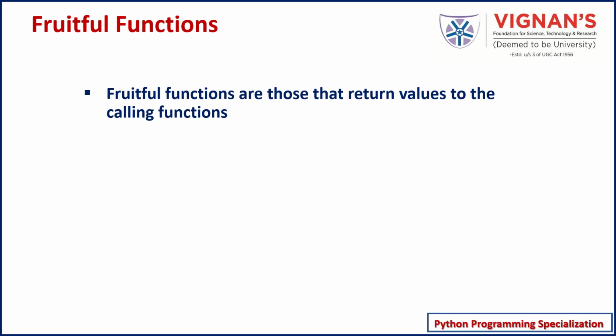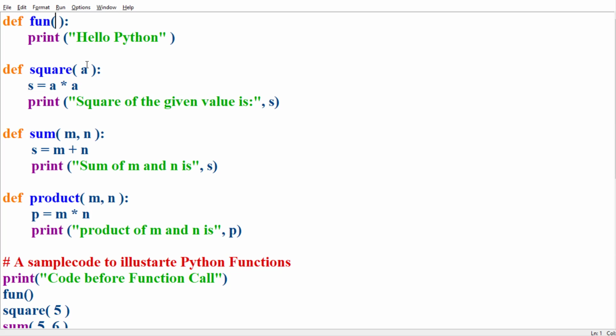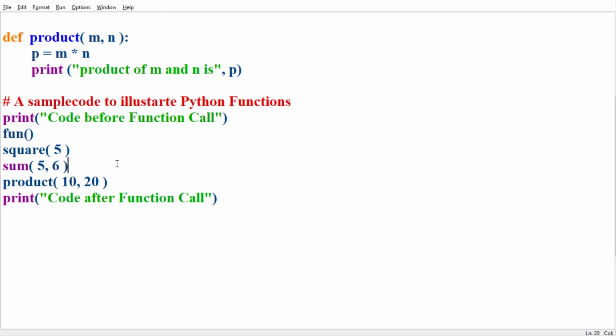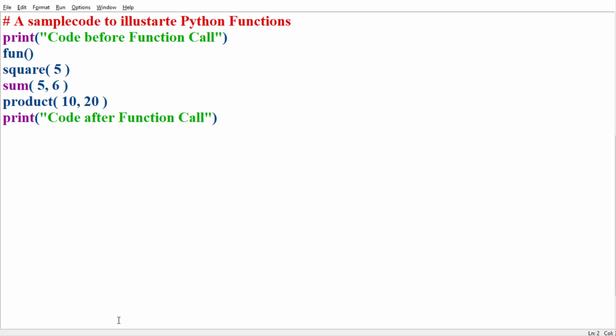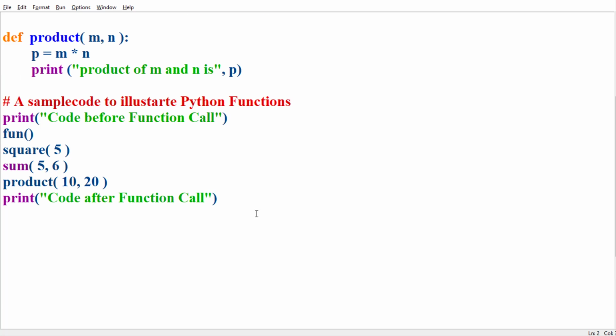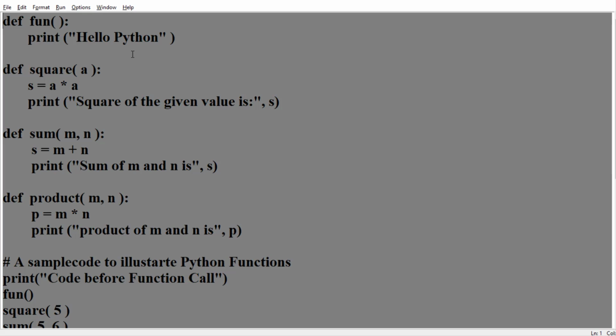We'll try to understand the advantage of these fruitful functions over the regular functions. If you observe the functions that we have defined so far, they receive certain parameters, they do their job, and they return to the calling function. But these functions do not return any value to the code block that is calling them. In this video, we'll see how a function can return a value back to the code that is calling it. Now let's define a function which returns a certain value.